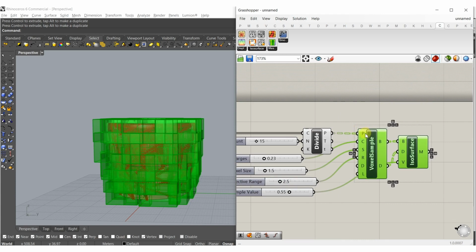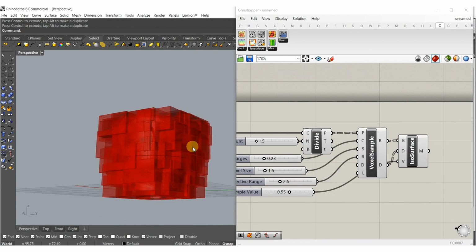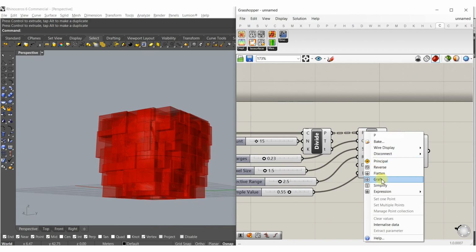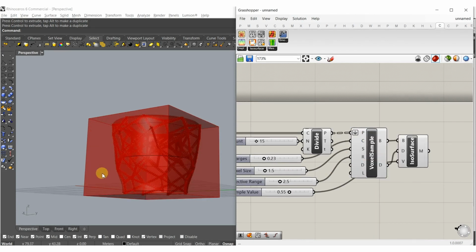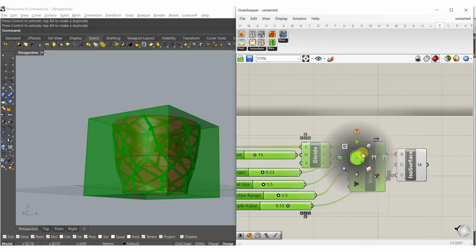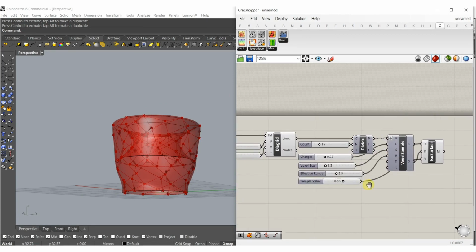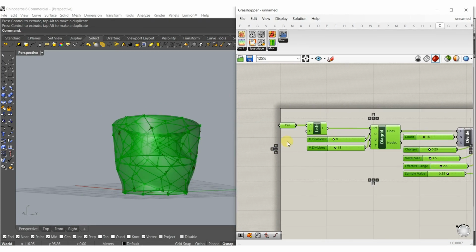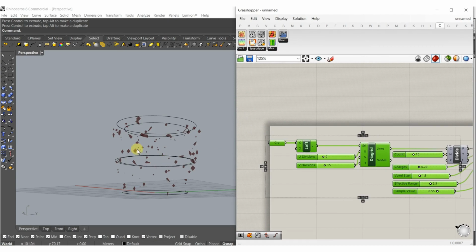Okay. And you'll notice that there's a bunch of boxes happening. So what it's doing is it's not reading it as one volume. And so we need to take those points and actually just flatten them. So it's one singular volume. From here, we can just turn everything off. And we can turn all this stuff off as well. And you'll notice we're starting to get some mesh happening.